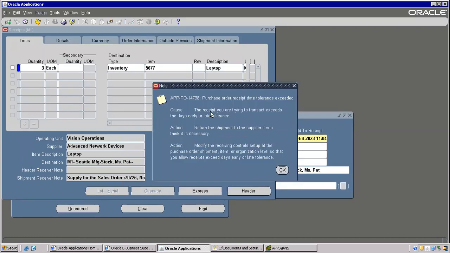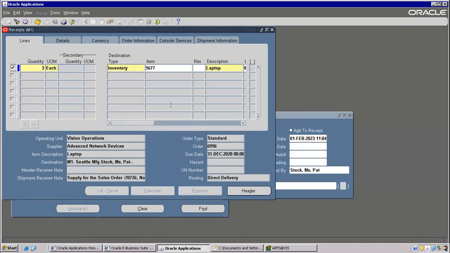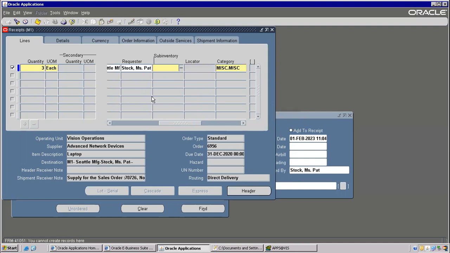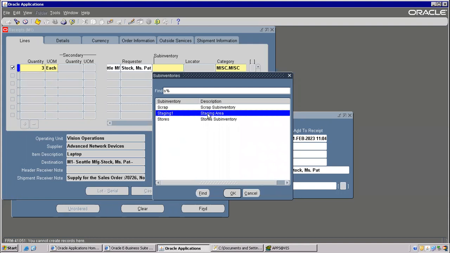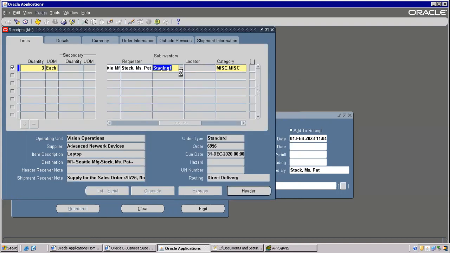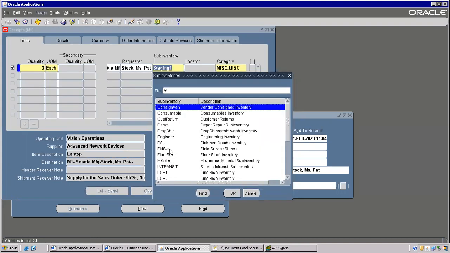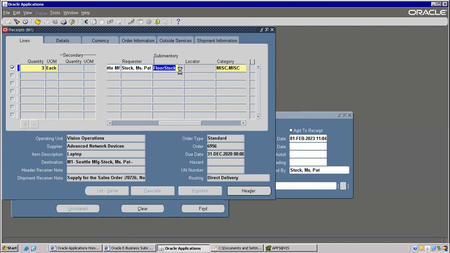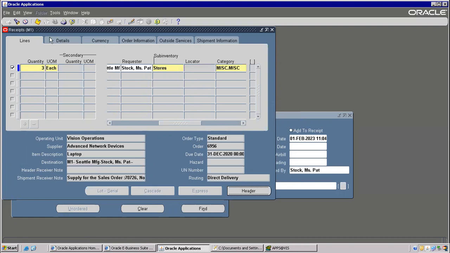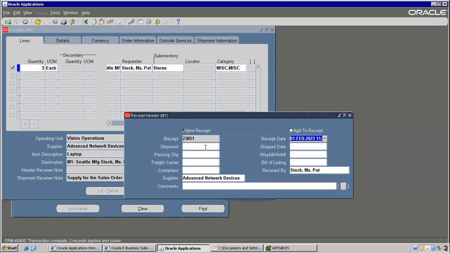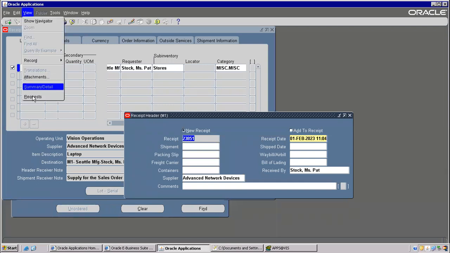Check it. These tolerances and all, ignore them. If any limit is crossed, your subinventory, scrap materials, staging, whatever you want, floor stock. Okay. It's up to you. I am selecting stores. Save. Clear. Now go and check the sales order.